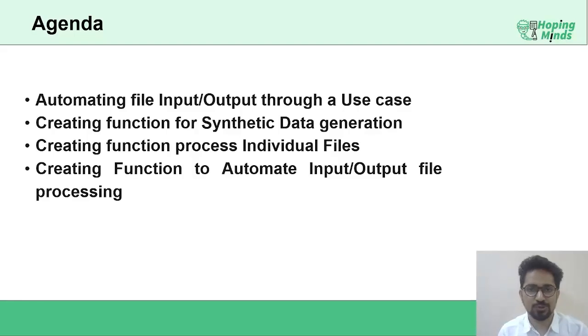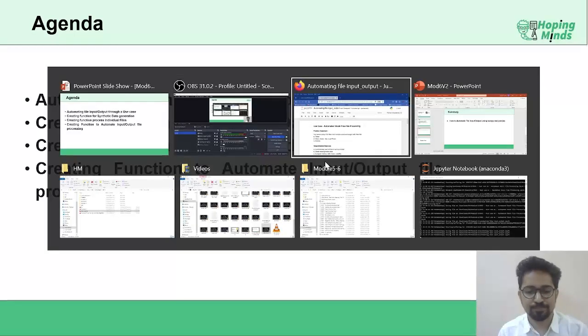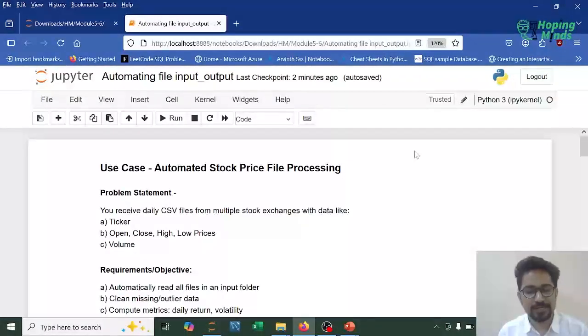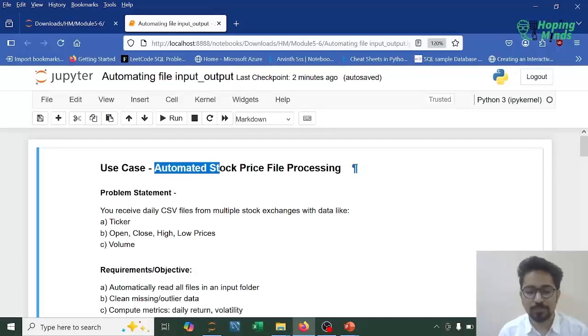So guys, let's switch to the Jupyter screen. Currently we are in the Jupyter screen. The topic is automating file input output. So let's understand the use case. Over here we'll be automating stock price file processing. Let's understand the problem statement first.